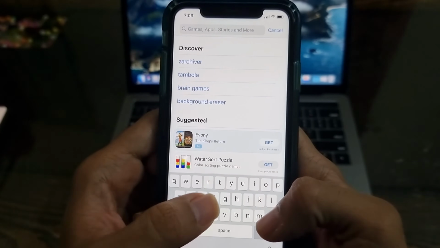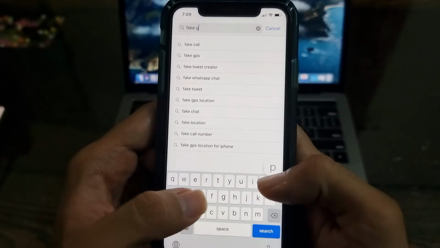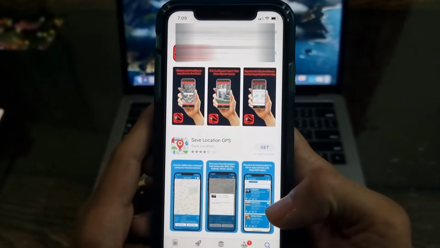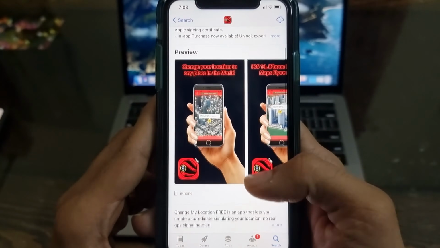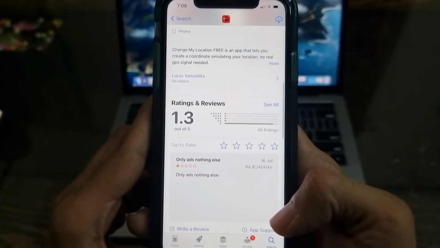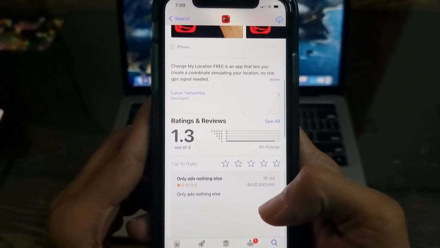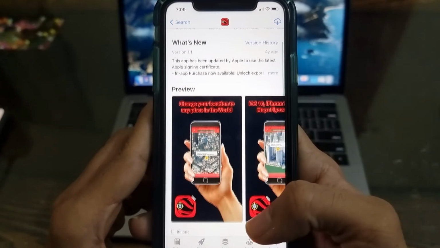There are few apps on the App Store that claim to modify your GPS location, but the ones I tried didn't work. So in this YouTube video, I'll show you how you can share fake live location on WhatsApp while using an iPhone. Without further ado, let's get started.